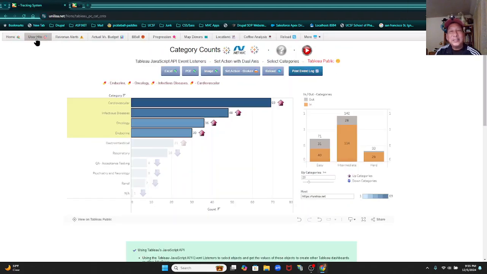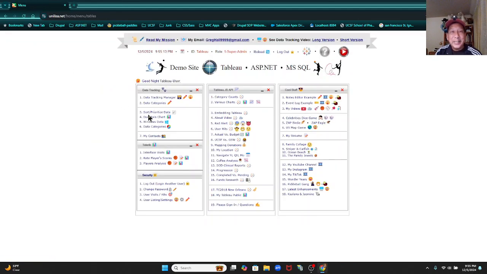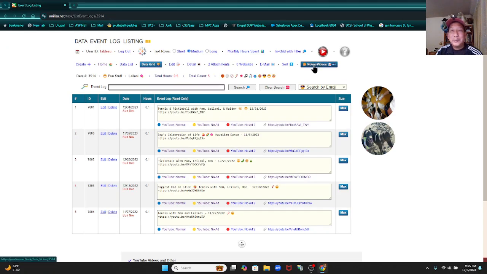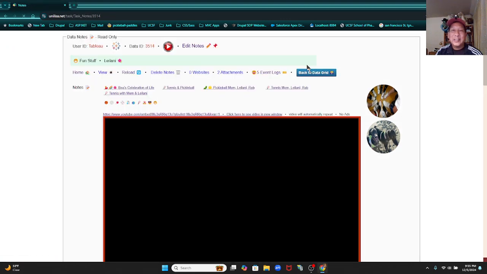So let's say I finish with my business here, doing my analysis here, and I want to go back to my data tracking manager. It's going to remember my filter grid state. Remember I filtered on Leilani? It's going to remember that. So now I can go to either my notes or event logs here, go to my notes from here, or event logs here, notes here. So that's how that works.